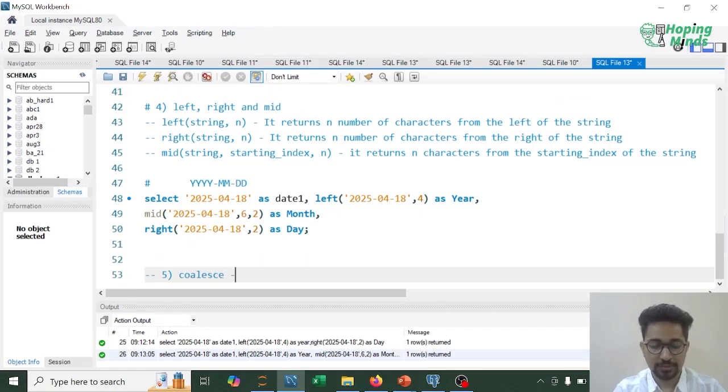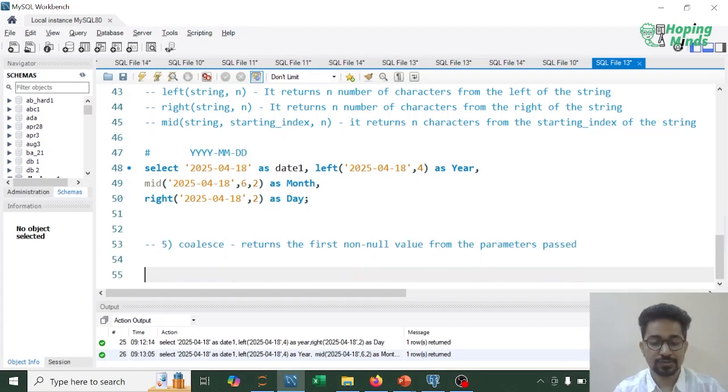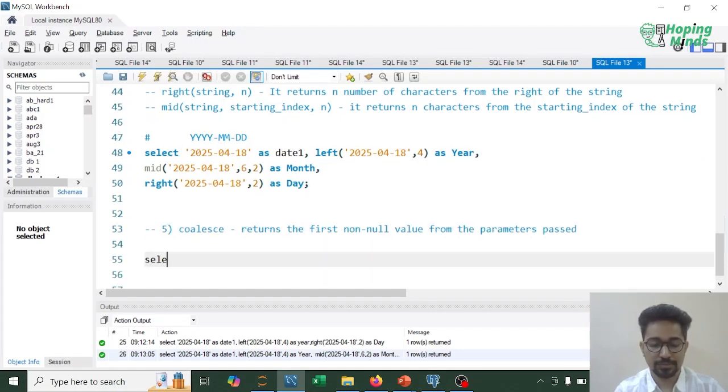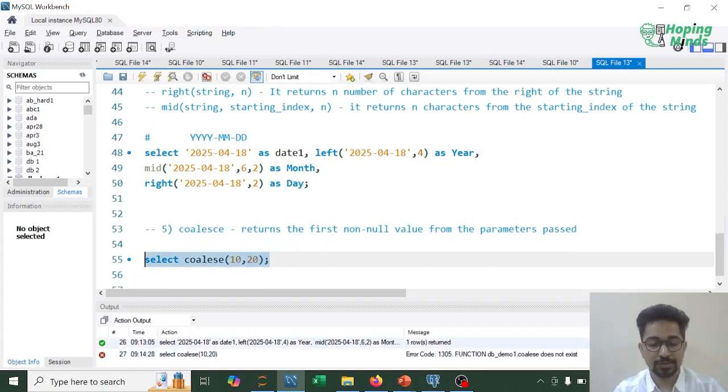So coalesce returns the first non-null value from the parameters. It returns the first non-null value. So there are multiple examples. Suppose if I write select, if I write 10, 20, so what is it going to return?